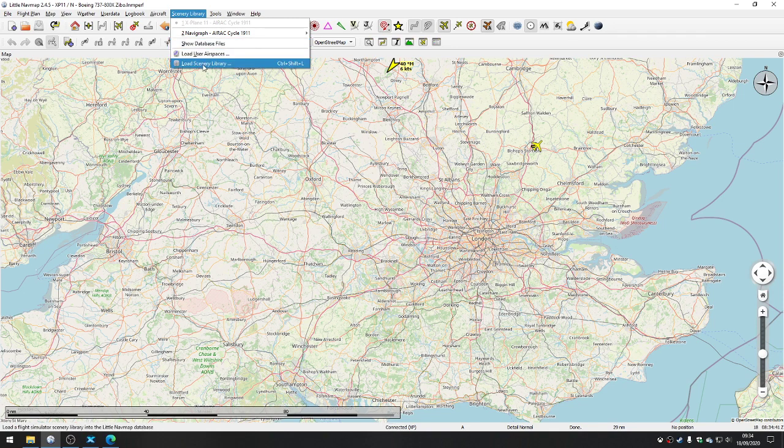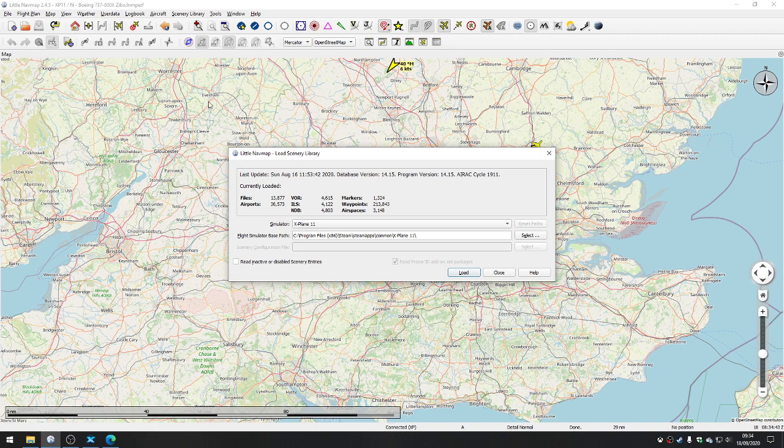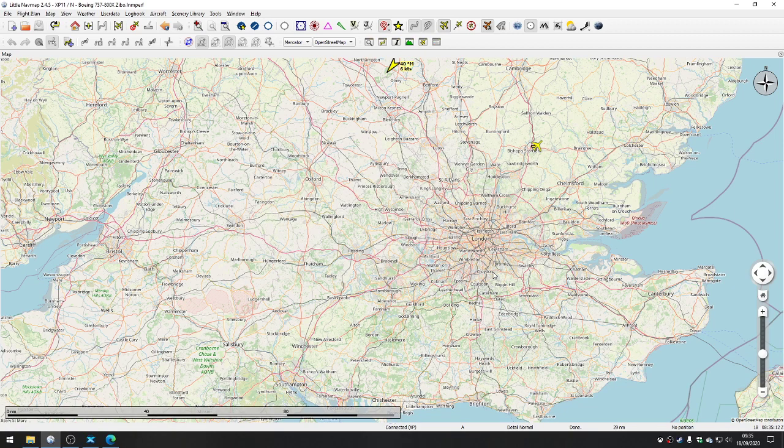So we can load scenery library, and it's asking me first which simulator I'm talking about, so it knows how to look at the data and where it lives in the system. Again, you can see it's remembered from last time when I pointed it at the X-Plane folder. So it's looking for the root path of wherever your simulator is. If I was to say load, it would go and read all of the data from the X-Plane scenery database. If this was Flight Simulator, it would read all the Flight Simulator scenery data. So what does that give us?